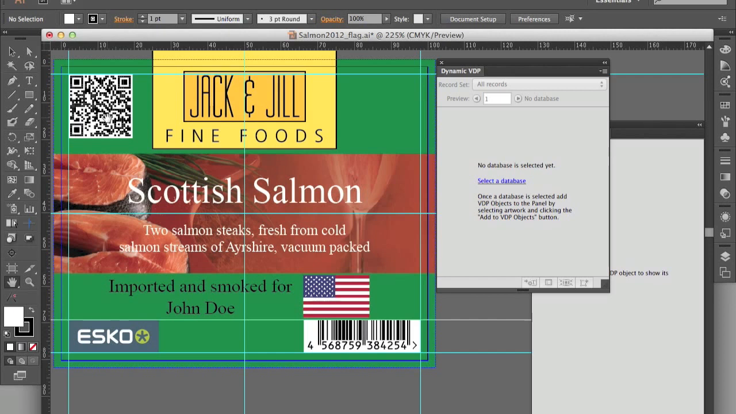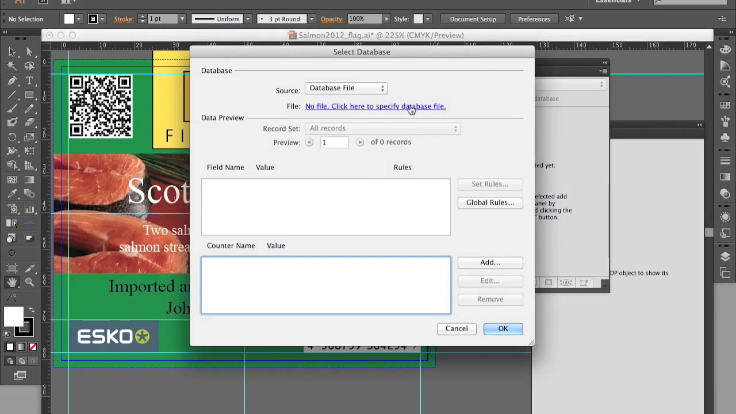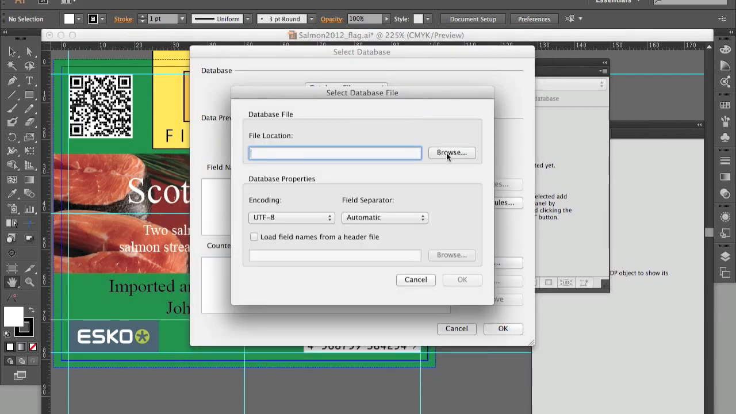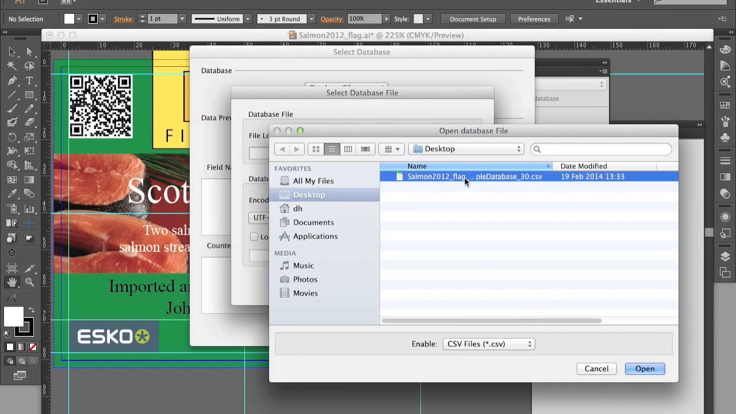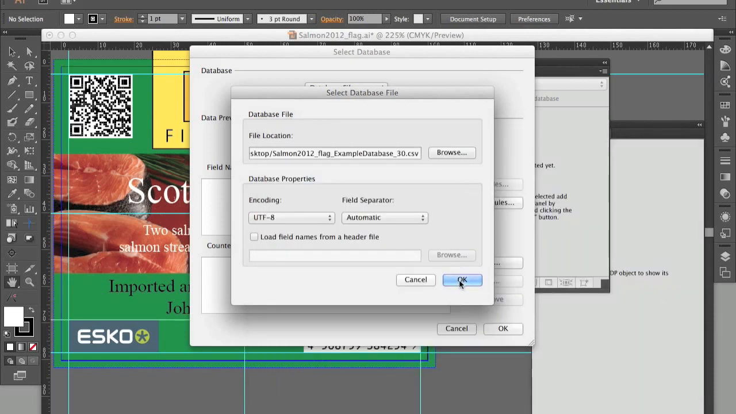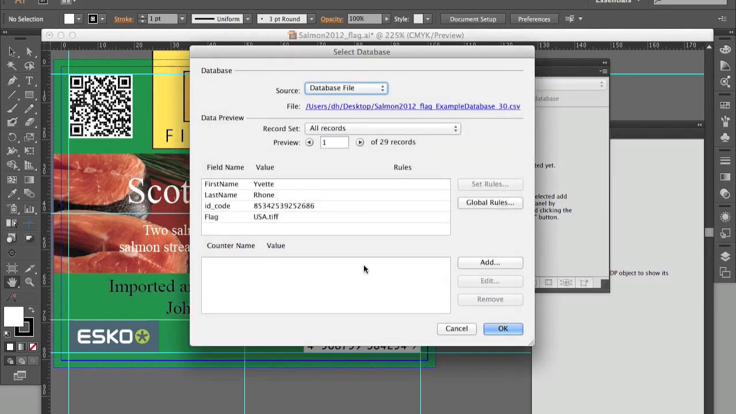Step 1 is to link the file to a database, which is a CSV file created, for example, in MS Excel. In the database, we can see the fields such as first name and last name, which we can now use in our template.